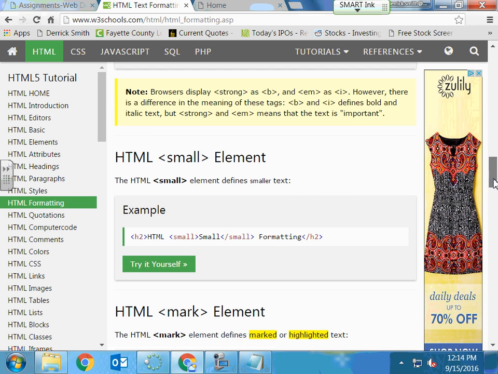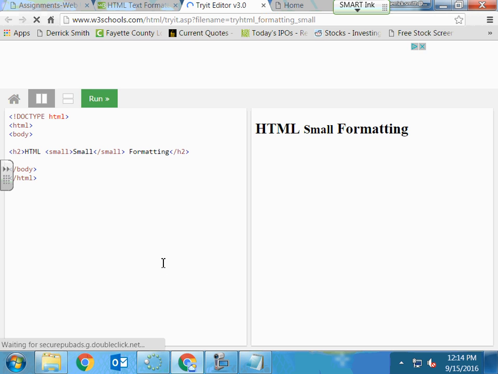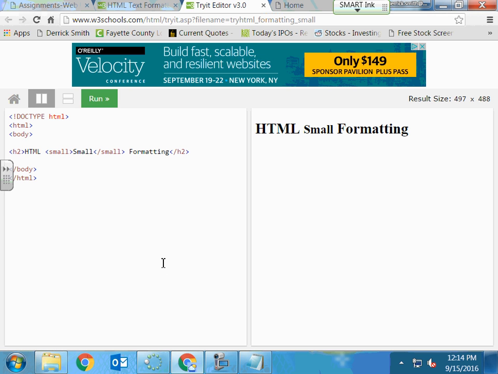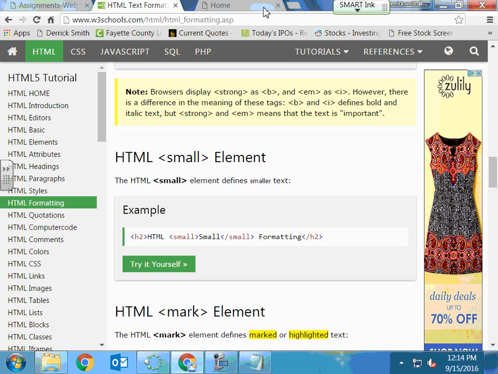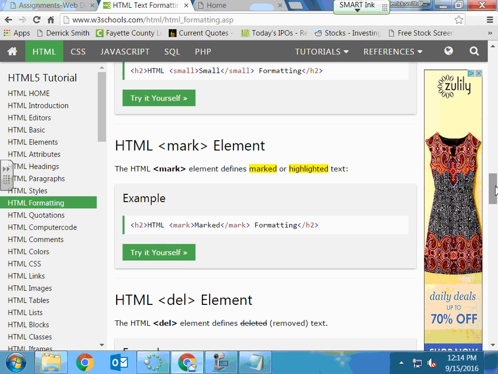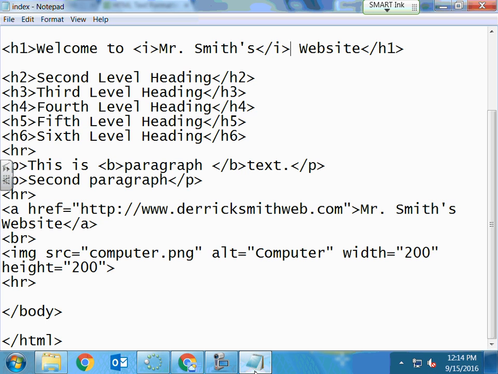De-emphasize text. We can use small text. Let's take a look at that one in the example right now. The small text just takes it and makes it small. This other one, the mark element, all it does is highlight your text. If you wanted to highlight some text on your page, use the mark element, okay?